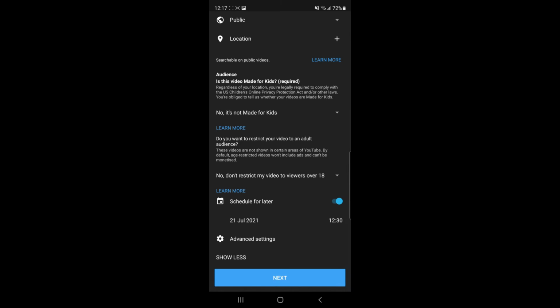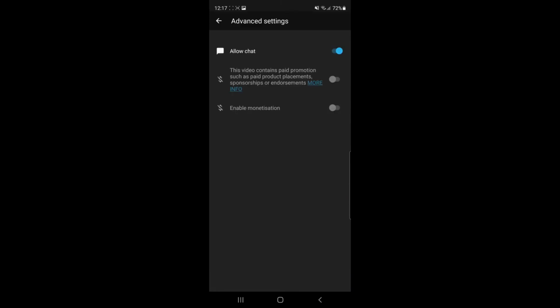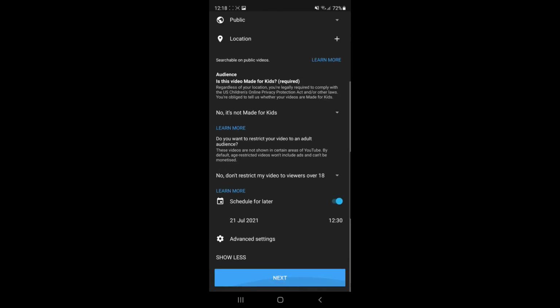And then you can also click on advanced settings. Once you click on advanced settings, you do get a couple of options. So you can go ahead and disable your chat. And you can also click on enable monetization. So obviously your viewers will get ads if you do enable this. Once you have gone through all those settings, what you can do now is simply go down to the bottom and click on the next icon.